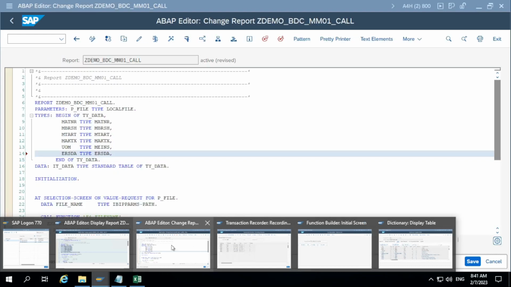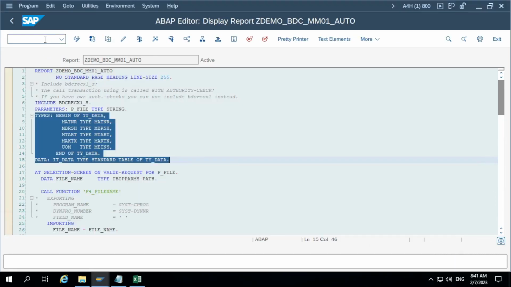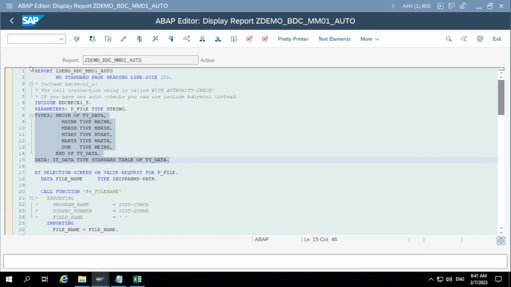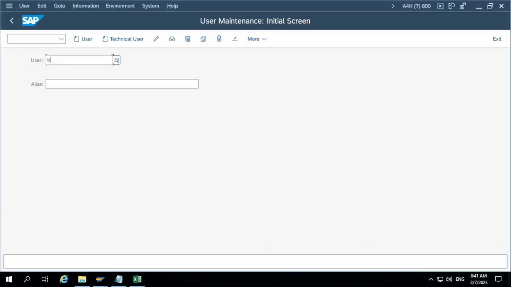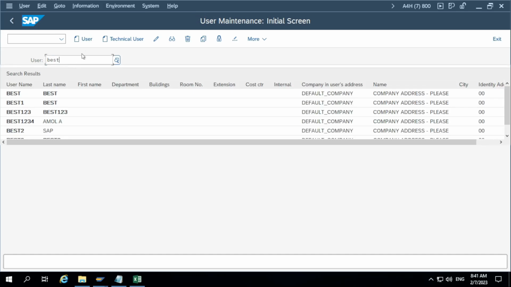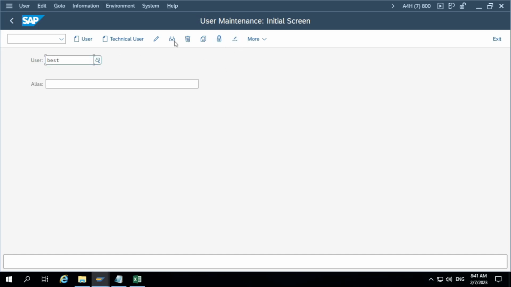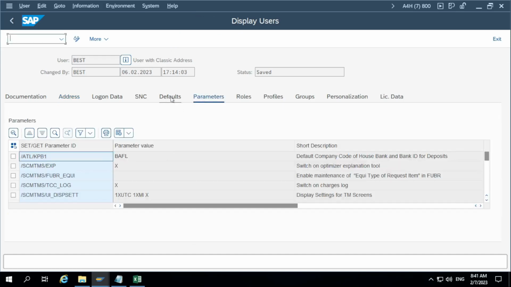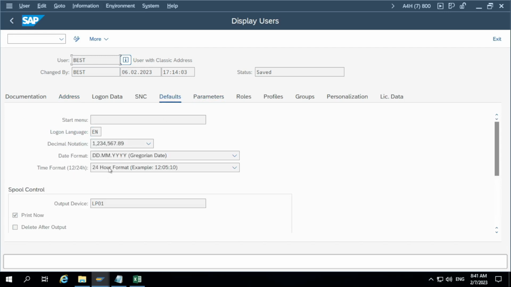First we'll check what is the date format it accepts. Go to SU01. SU01 is the transaction code where you can check the user parameters. Username is best. Click on display. SU01, you can check that. So go to parameters, maybe defaults. What is the default date format? What is the date format of the user? This one, 06 dot. Here what is the separator they are using?